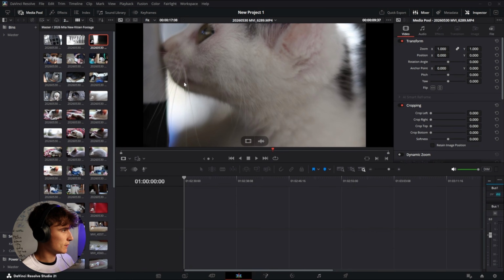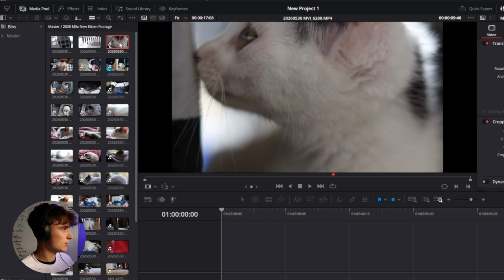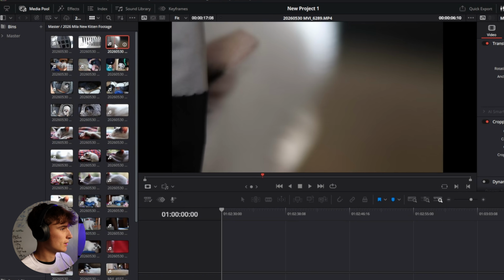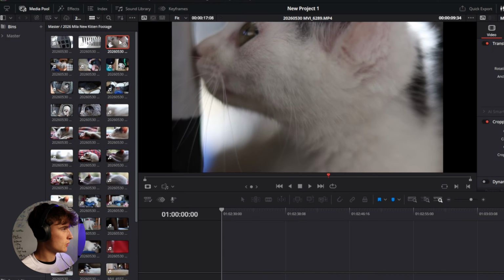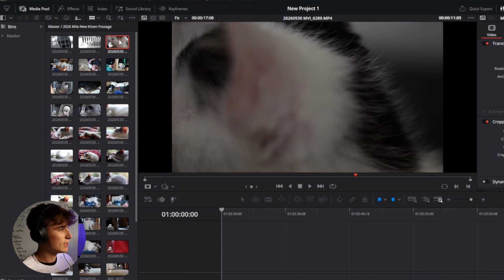So at the moment, just as an example, I've got this clip here selected. As you can see, I can scrub through it. So if I double click, I can actually play through what's in the media pool as to whatever I've got selected. So this will allow you to be able to preview some of your clips in your media pool before you bring them into your timeline.